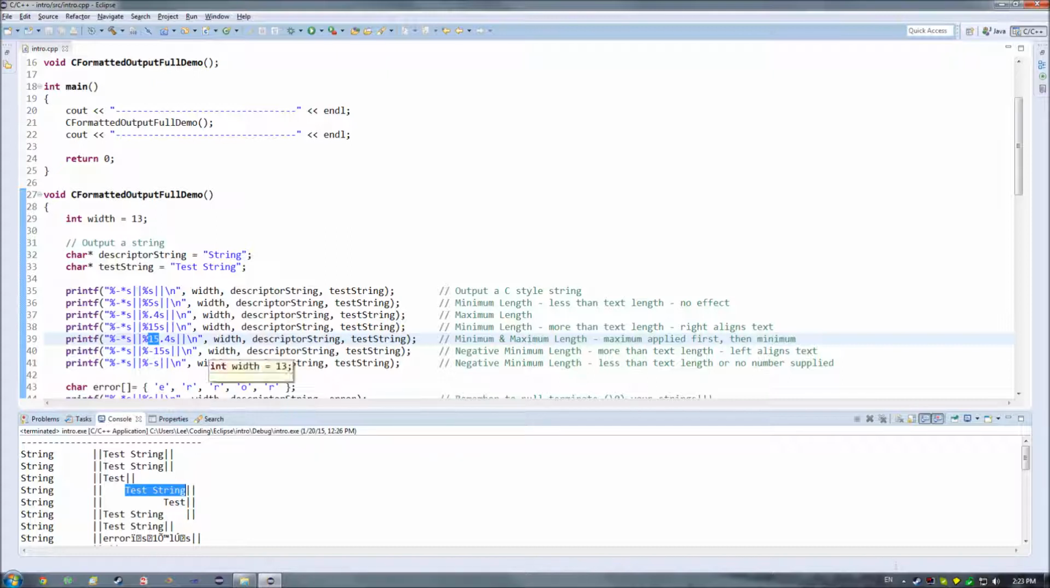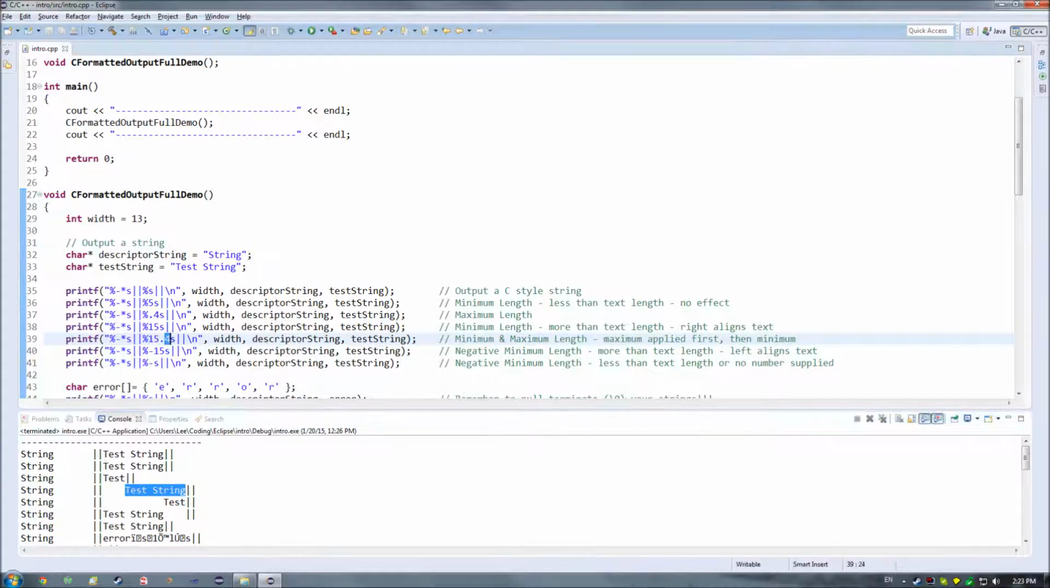And I could see certain languages doing it the other way around, because there are situations in which you would want to apply your minimum first. However, it does make sense the way in which C does this, but it is important to remember that it does do this in this order, and that it does operate on this one first, then it operates on your minimum.